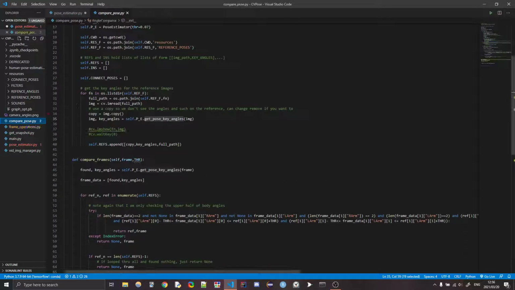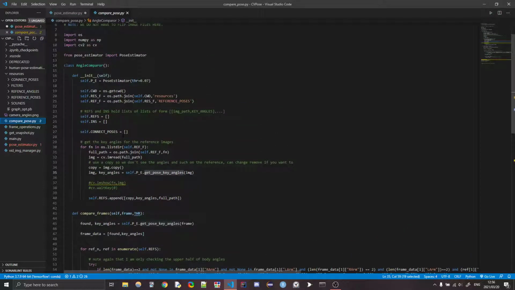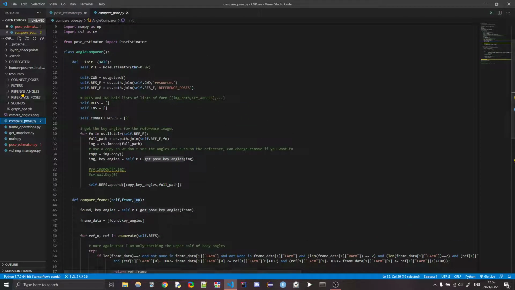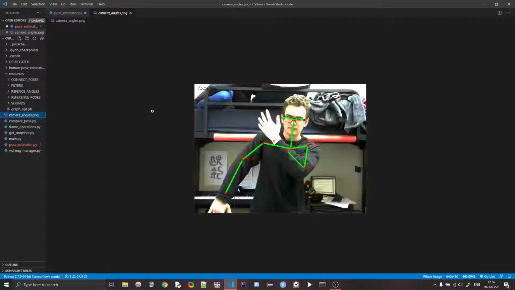All right. So then you have the compare pose. You're just going through each of those images. You're getting the key poses, and you're appending it to self.refs, which is a list of lists in the format of copy. Copy is just the original image, because for some reason, I think I could probably fix this easily, I just didn't feel like doing it. When you load your image in and you get the key angles, this will modify the original image to return something that looks like this, right? And I didn't want you to see the angles whenever you're doing the video.